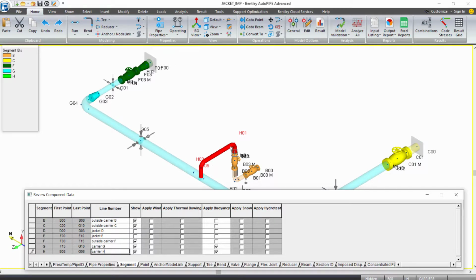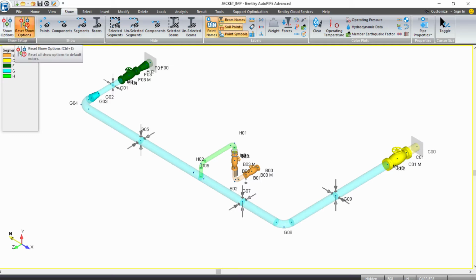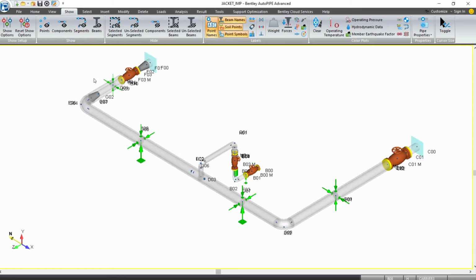Okay, with that, we're ready to set up and run our analysis so we can close our input grid. From the Show Ribbon tab, we can select Reset Show Options. And from the Show Ribbon tab, we can select to show all segments.